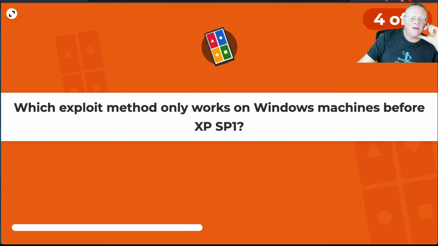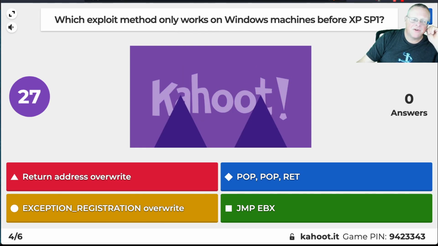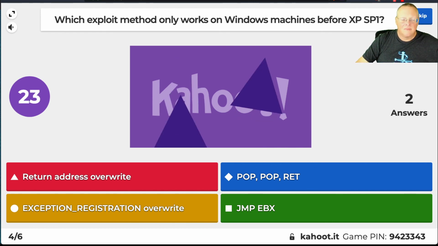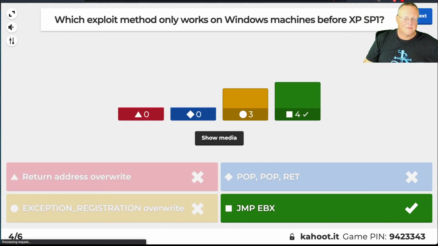All right, so what's the old exploit method that only works on old versions of Windows? Yep, that was EBX. EBX containing a pointer to the exception handler.